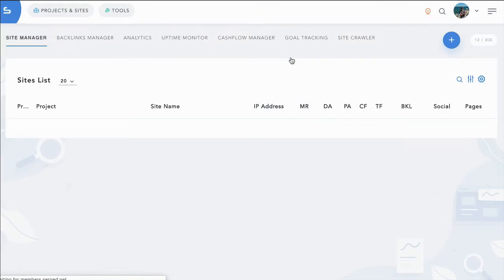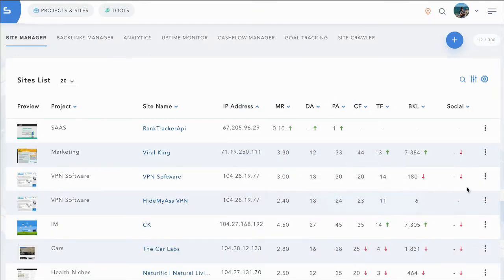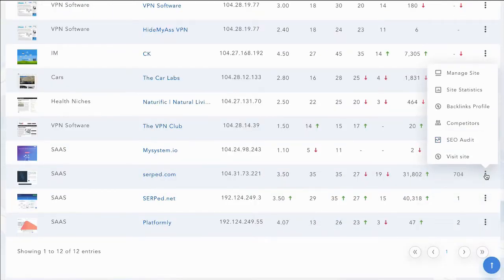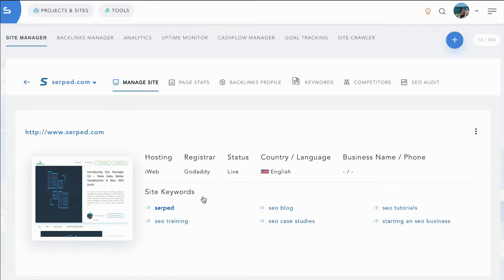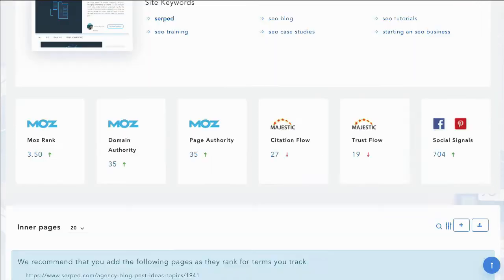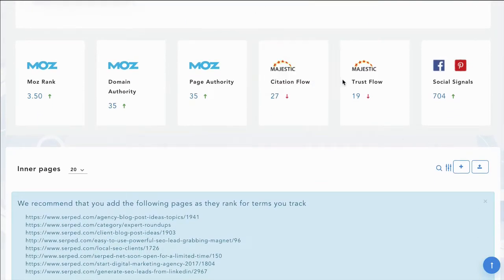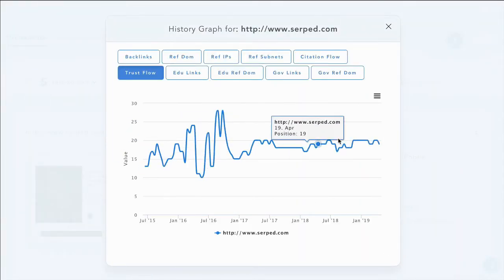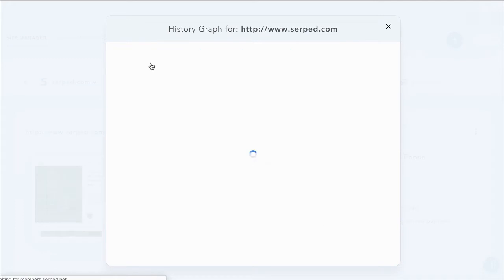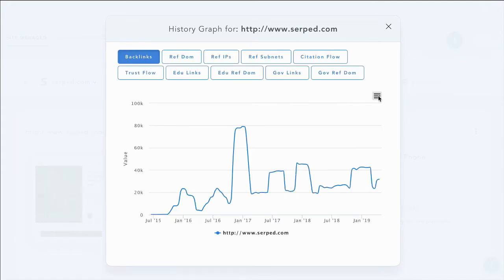Let's jump into the site manager. From site manager, this is where you manage your sites. As well as getting an overview of all the metrics and all your site stats, you can manage the actual site from here, including adding in all your keywords, seeing all your authority scores, and you can view them over time by clicking on them. This is going to load a chart over time. You can view different metrics over time in a graph, and you can print out these charts or download them.